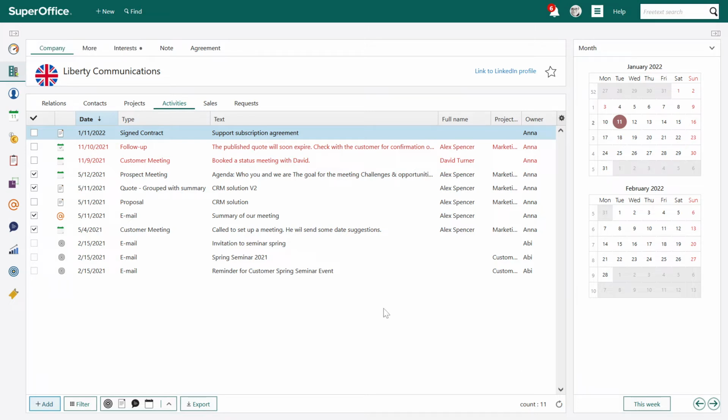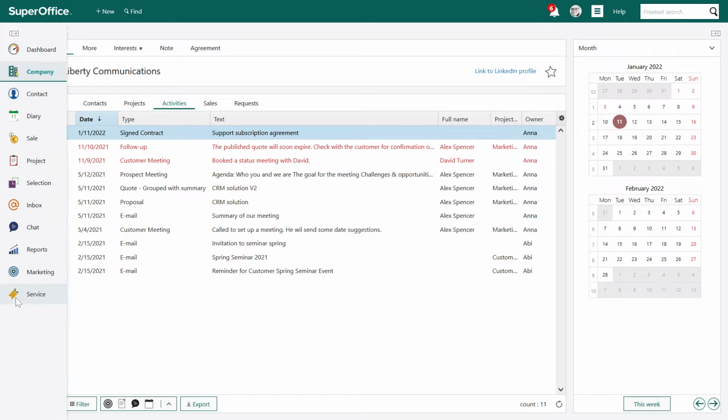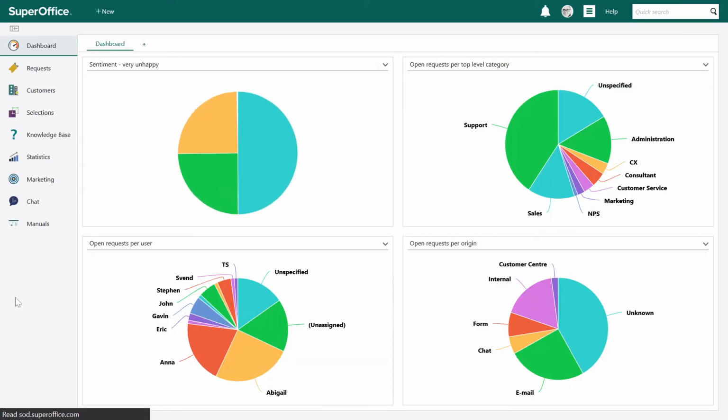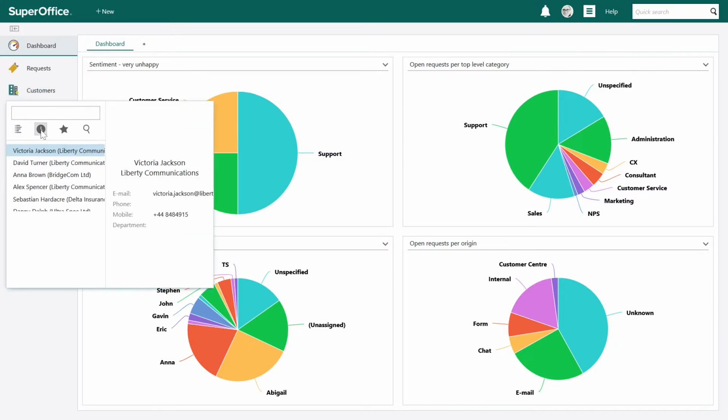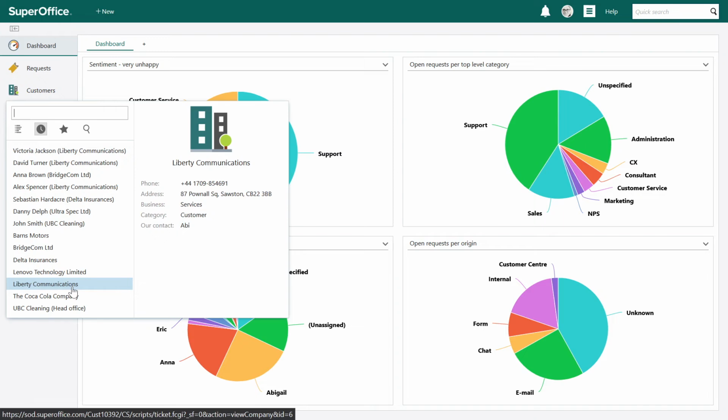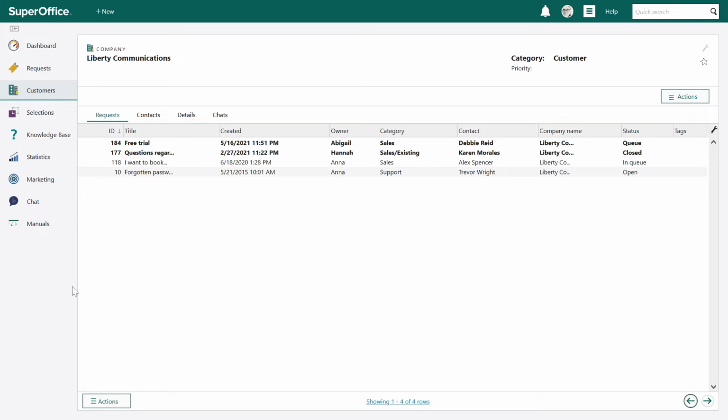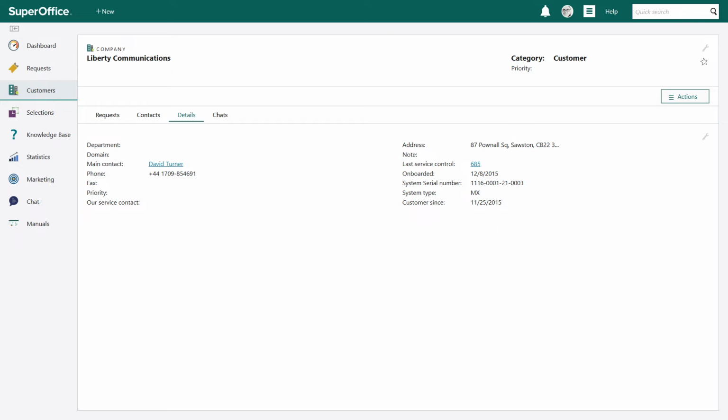Now let's take a look at how this looks in Service. Let's go to the same company. And if we press Details, now as you see here, these are the same fields that we saw on the main card in CRM. And these are fields we've created in Service and what we call extra fields. But they will also show up on the main card in SuperOffice CRM as we just saw.